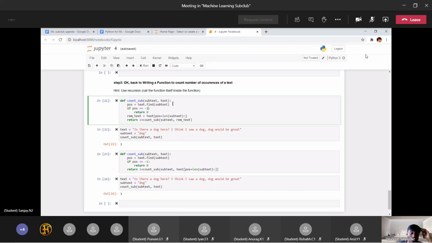So in this question, we're trying to write a function that counts the number of occurrences of a specific text. We define this text, which is: is there a dog here? I think I saw a dog. A dog would be great. And the subtext is going to be dog. So rerunning this with recursion, we find that there are 3 occurrences of the dog, which is correct.